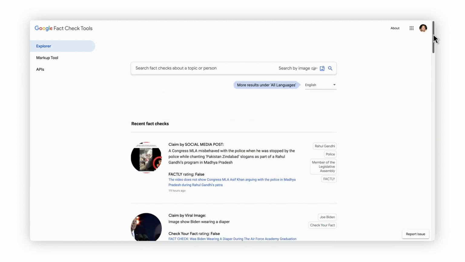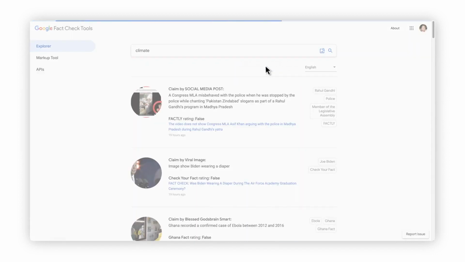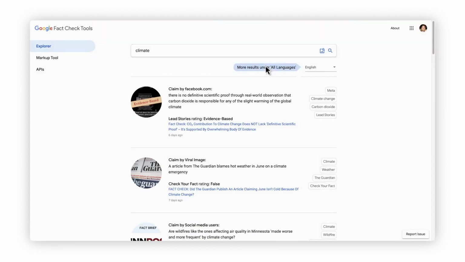If there is a particular topic, person, or claim that you want to search for, type it into the search box. The results are ordered by the most recent.